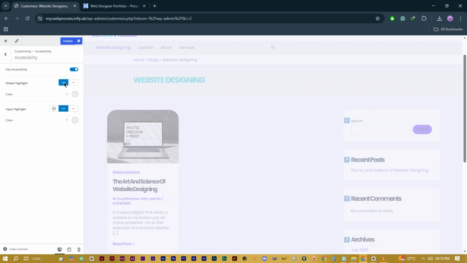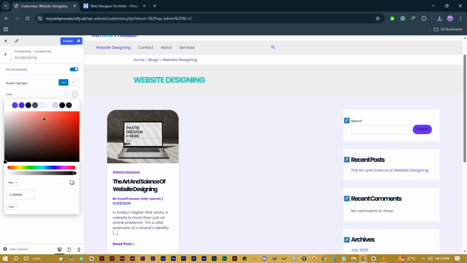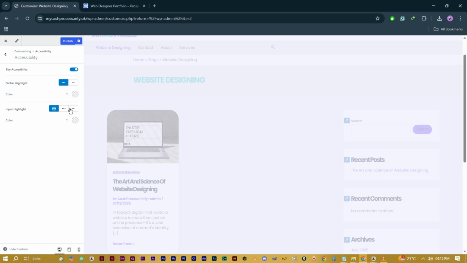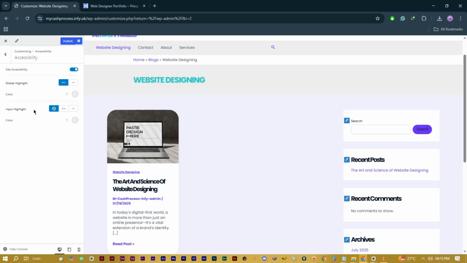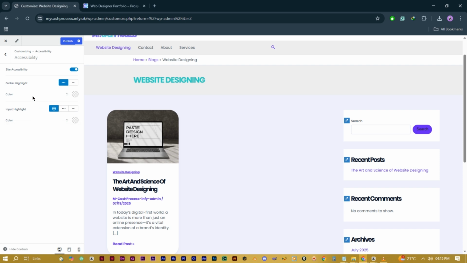Additionally, you can adjust settings for global highlights and input highlights to make key elements more noticeable, while providing visual cues like the 3 dots and mark for better navigation. These features ensure that your site is more inclusive and easier to interact with.